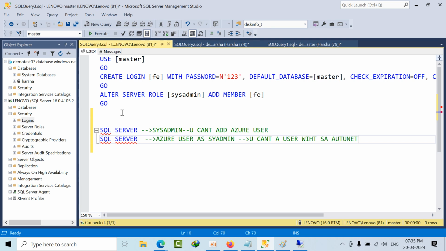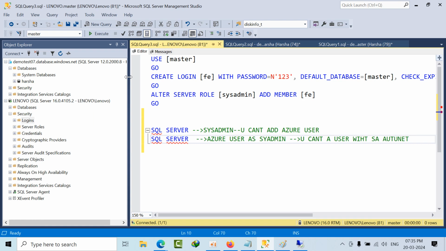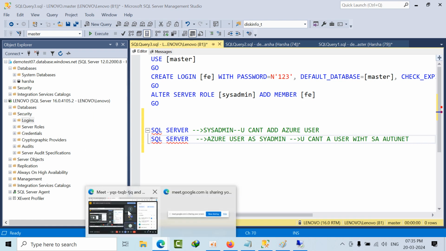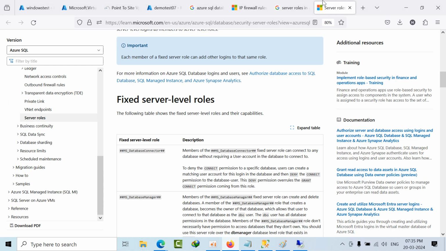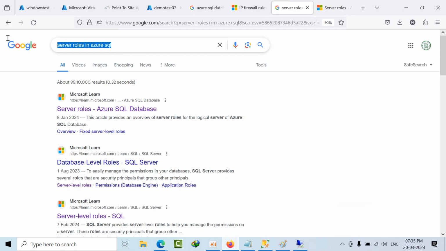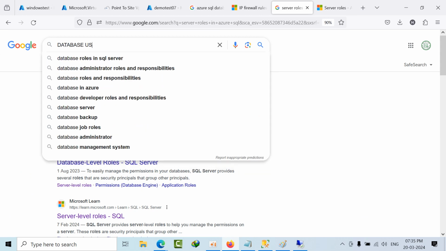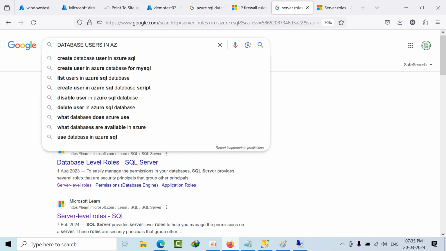It means whatever you do, you can do anything, but you cannot create a user with SA authentication. You have to use Azure AD authentication. Meanwhile, how can we create the users and database users in Azure SQL?